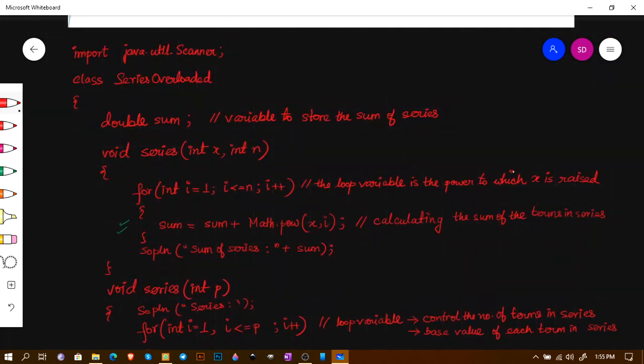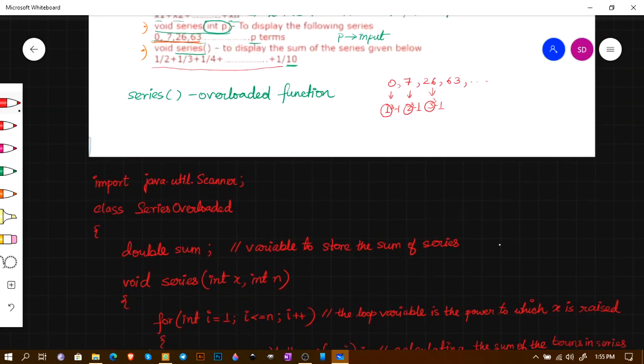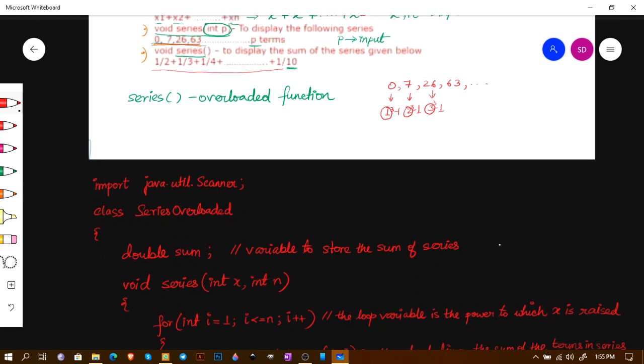Now let's take a look at the third version of series. So the third version of series again does not take any inputs or any formal parameters. It just displays this following sum. This particular sum does not have any inputs also.